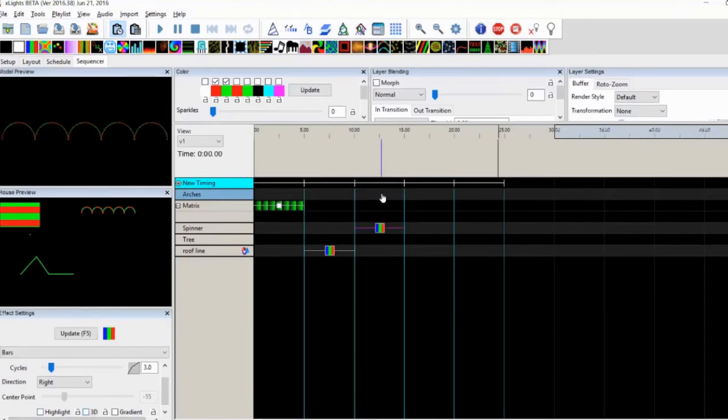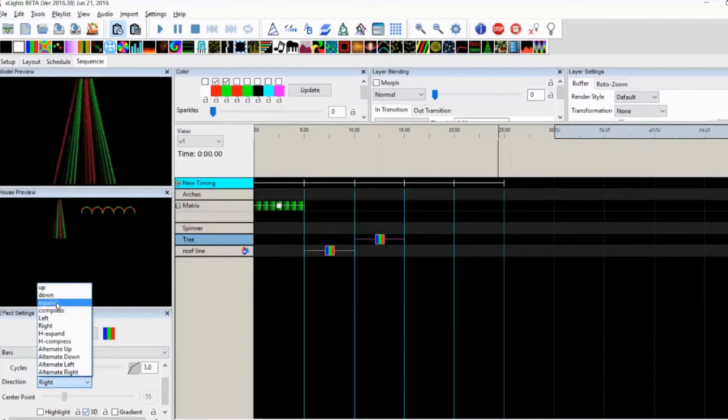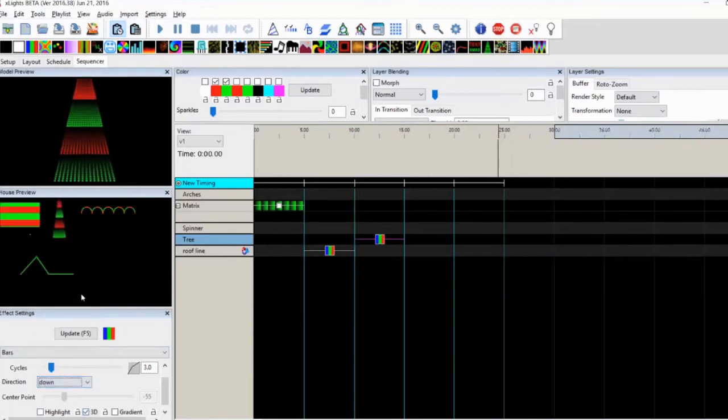Same settings. This is one of the powers of xLights, is the fact that every effect just works on any model, and so we can take that same effect, throw it onto a tree. We can just change its direction or whatever, and it works just the same.